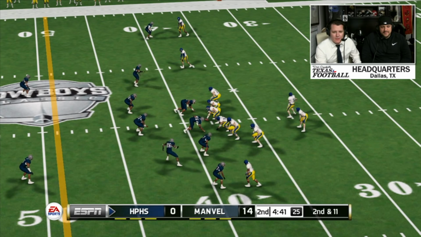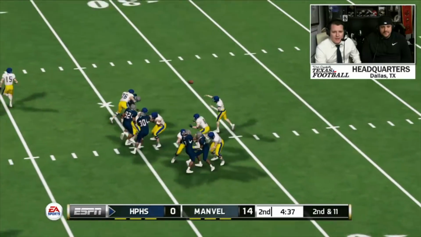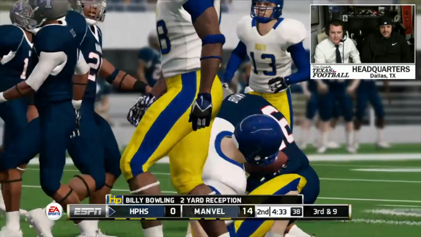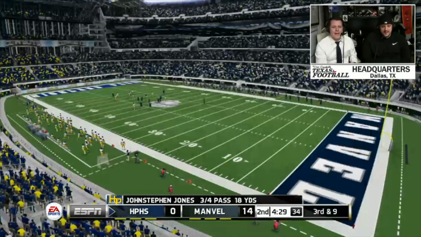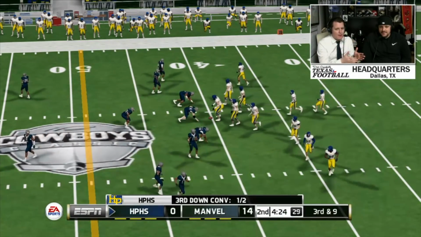Three-man front for Manvel. Motion from right to left. Jones changes the play, looks, fires, caught by Sawstad. It's going to be Billy Bowling, a catch of just 2 yards there, but it's going to bring up 3rd and 9, and this is where Denton Ryan could not get Highland Park off the field.